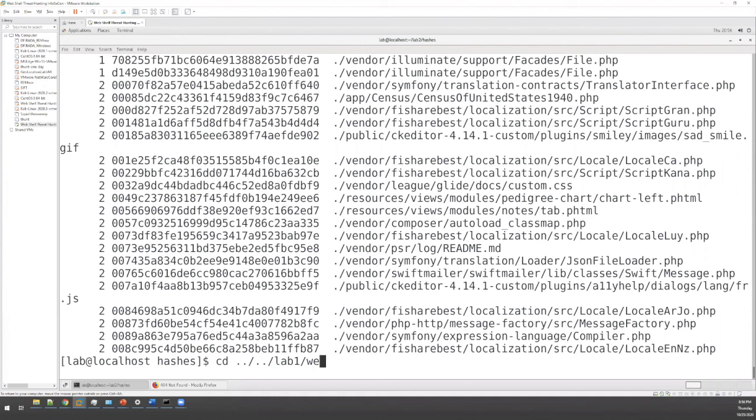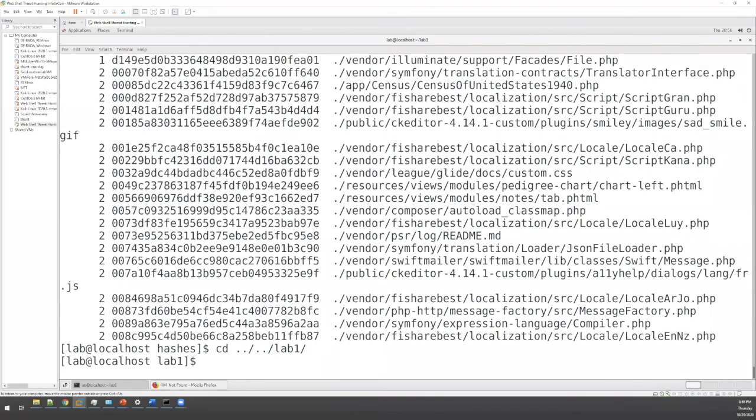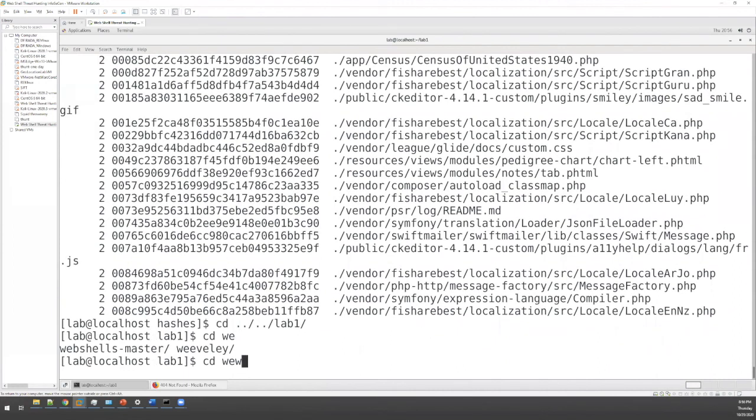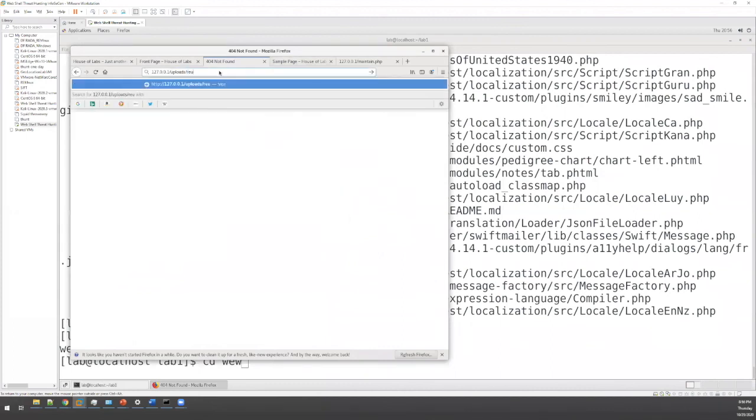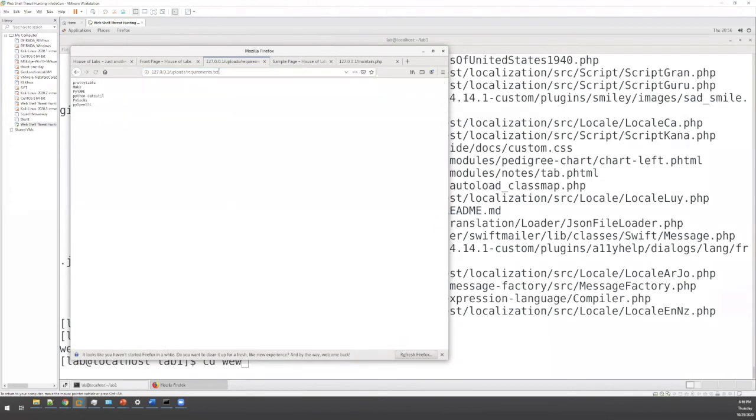And it's been a long day, so I forgot the name of the file that we uploaded. I think it was requirements. That sounds right. So yep, that's the file that we uploaded.